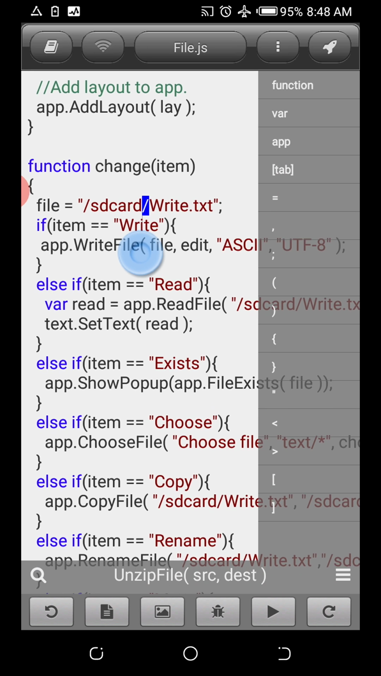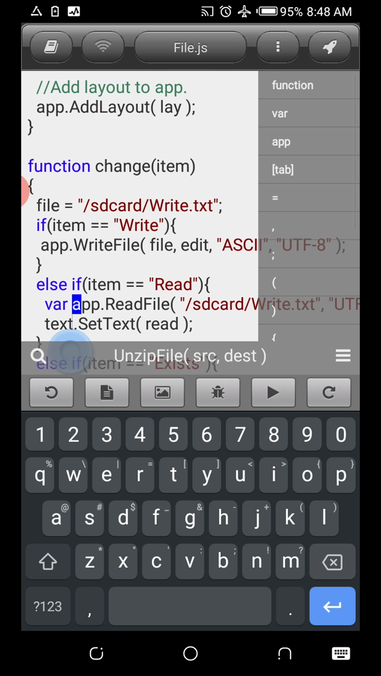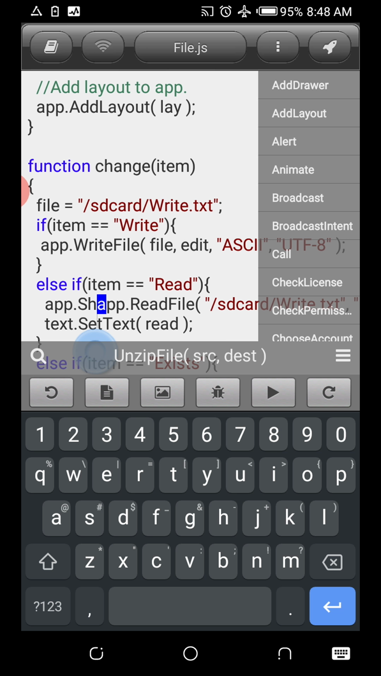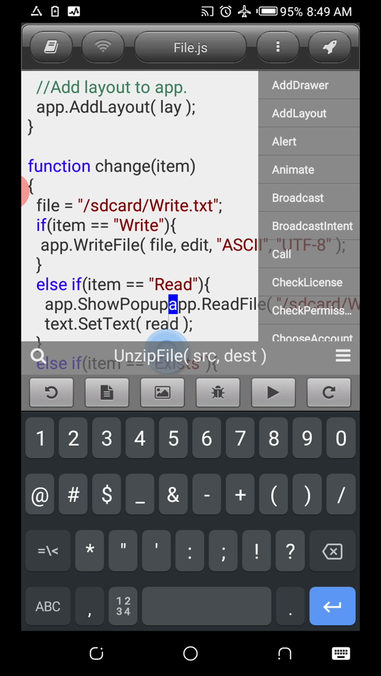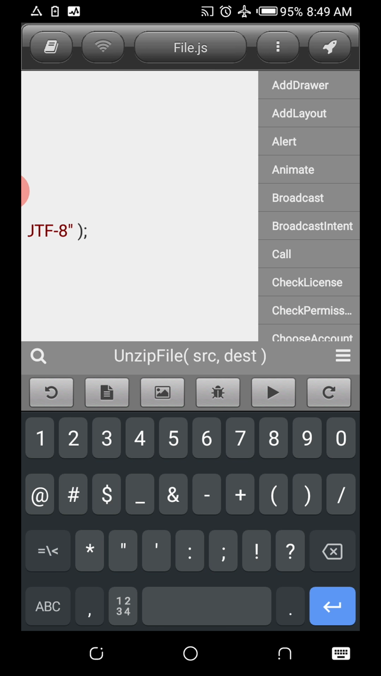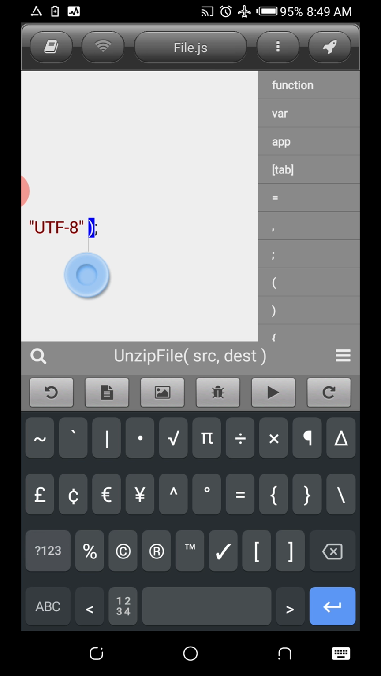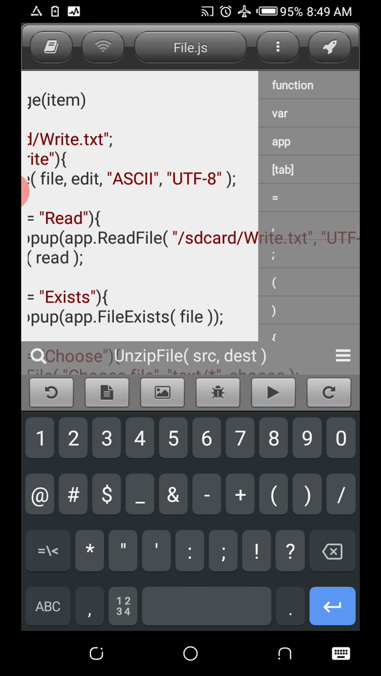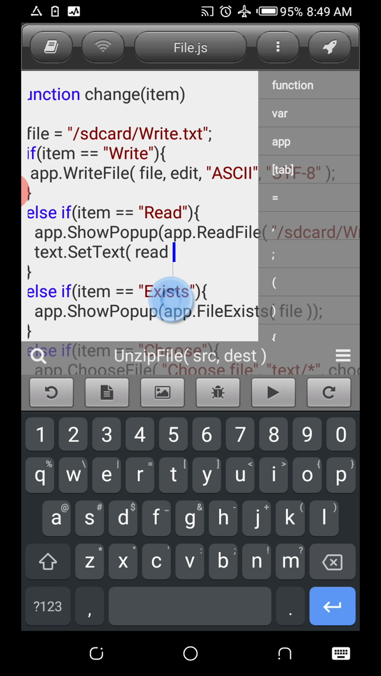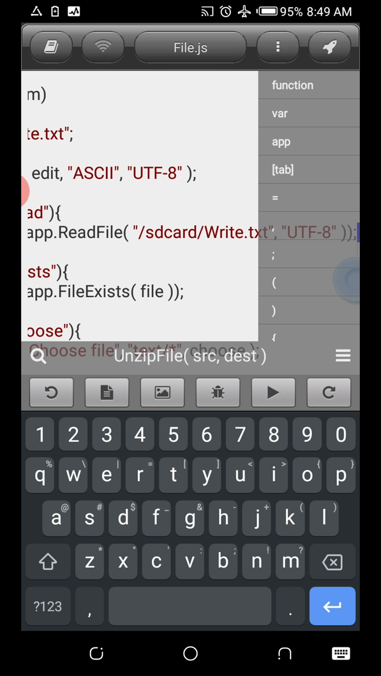Unread. App.show pop up, and then we can just remove this. For some reason, I actually don't know why it's not working. I seriously do not know.